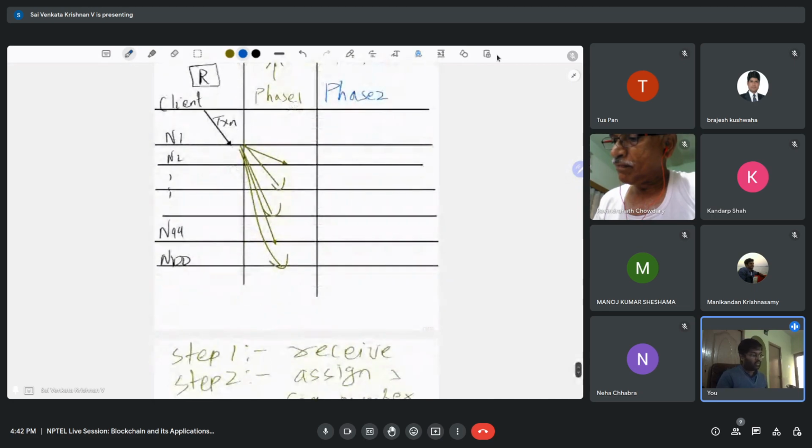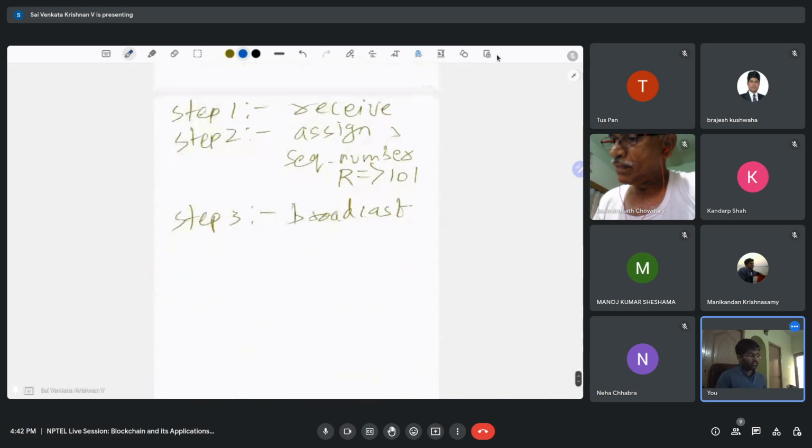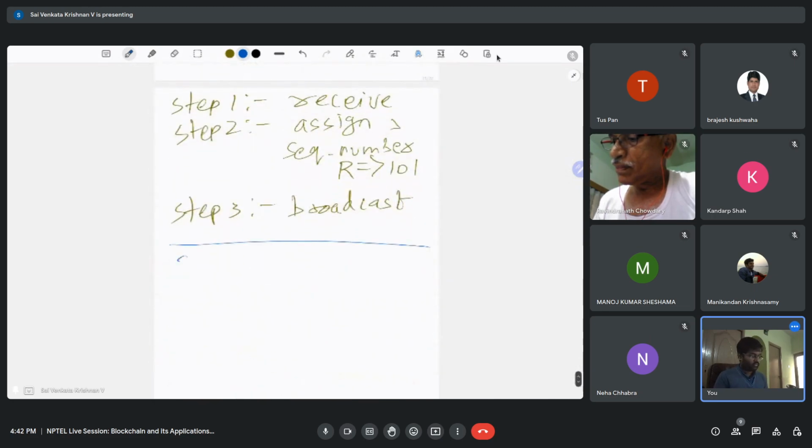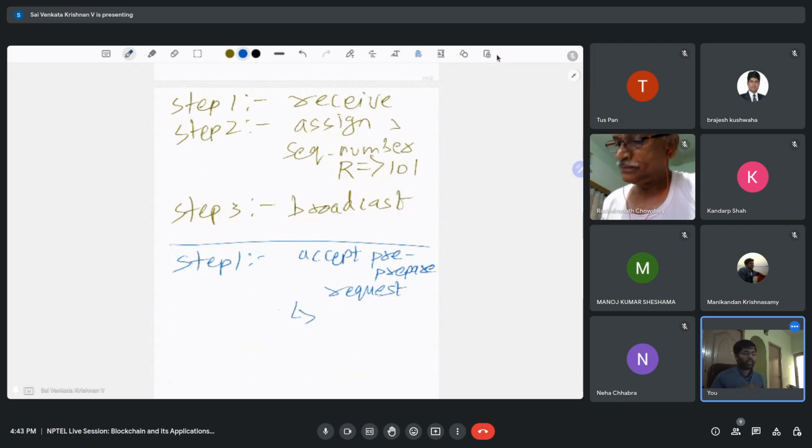Now in the prepare phase, step 1, all the other nodes should first accept the pre-prepare request sent out by the primary node. Accepting means it will check for some conditions. First it will validate the identity of the primary node, that is, it will validate the signature.